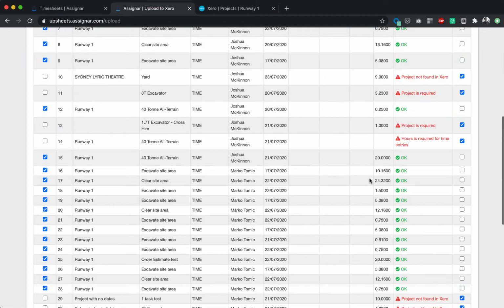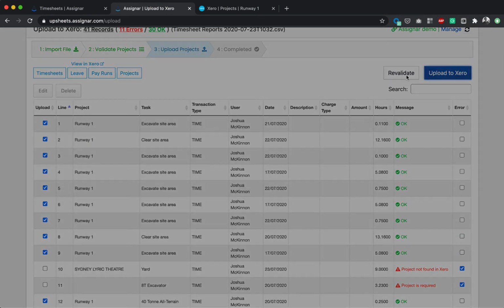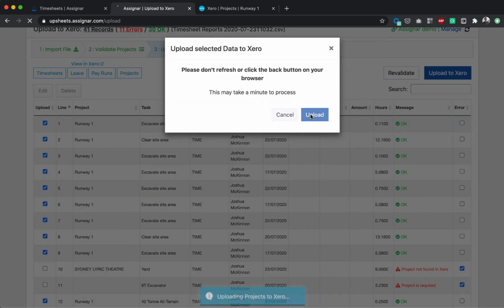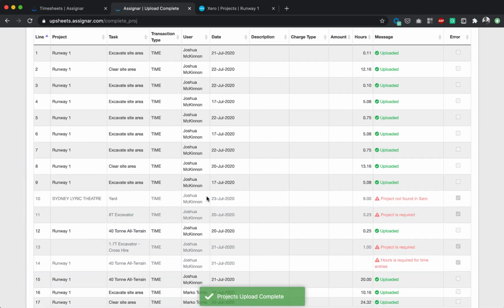That looks like it's all been validated. I'm happy with it. Those problems we will exclude by default. And we simply hit upload to Xero. And in a few seconds, this will be uploaded in Xero. And then we'll flick over to the Xero tab and see what's happened. Okay, now that's done. We've uploaded 29 records.